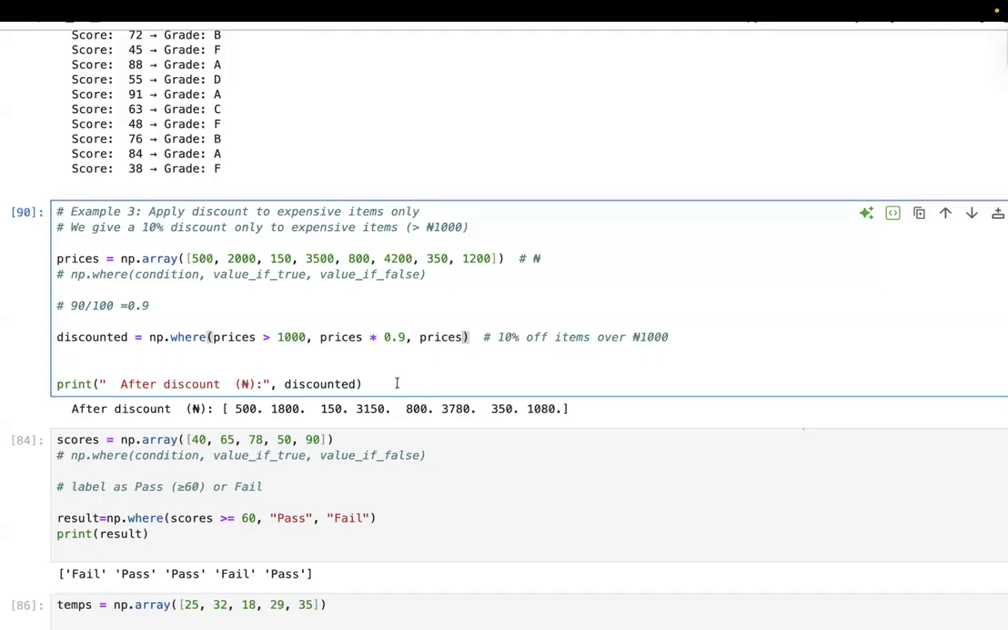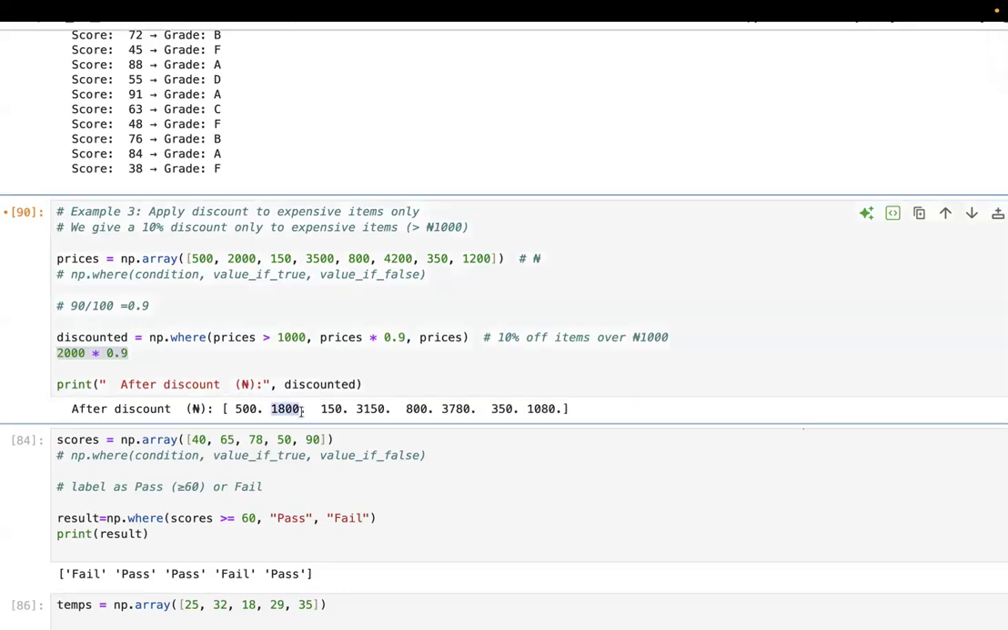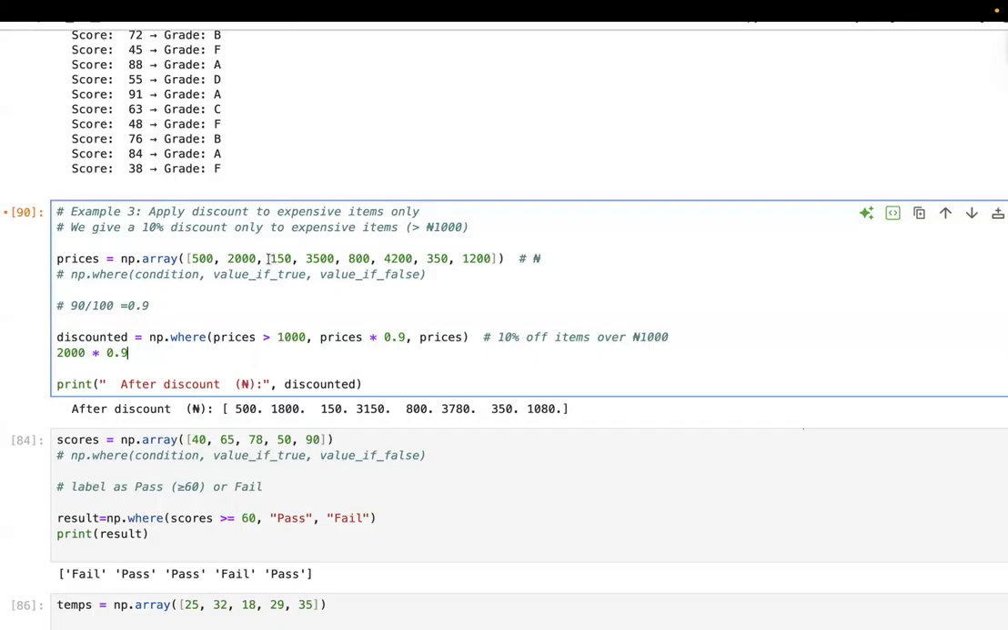So with our list here, we have 500. Is 500 greater than 1,000? No. So it doesn't satisfy this condition, so it's going to stay 500 when we print. We have our 2000 here. Is 2000 greater than 1000? Yes. So 2000 times 0.9 will give us the new price, the discounted price, which is 1800. Then we take 150. Is 150 greater than 1000? No. So 150 will be returned as the normal price.